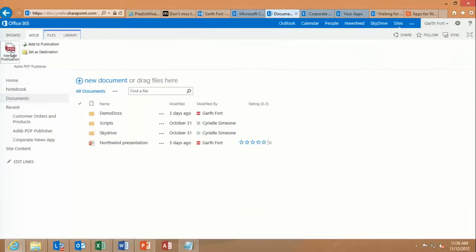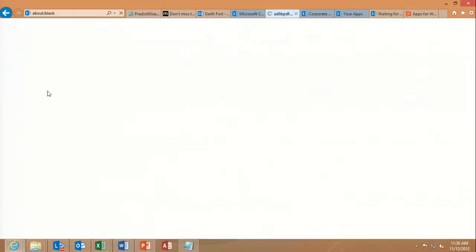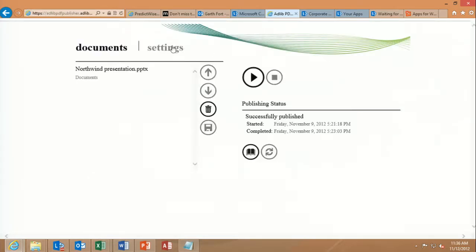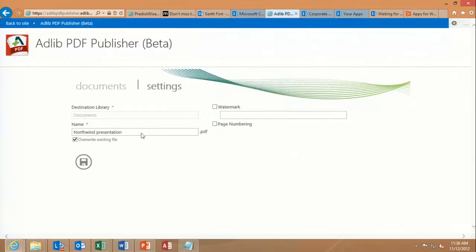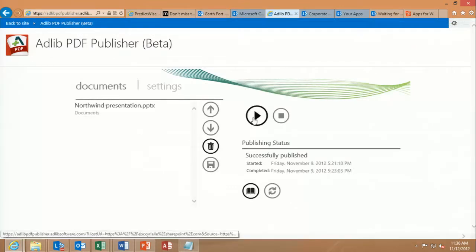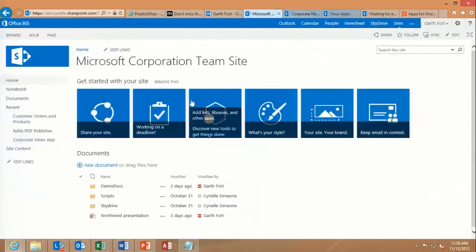So I can go ahead and manage my publication list and access directly the AdLib PDF app. I'll be able to customize the app, access the settings here, customize it, and just start the conversion from these documents to the PDF file format that will be available to me in my doc library once it's done. So this is the second example. With an app installed on a SharePoint site, you can customize the ribbon and customize the menu for documents and so on. OK. The third example I want to show you is the corporate news app here.